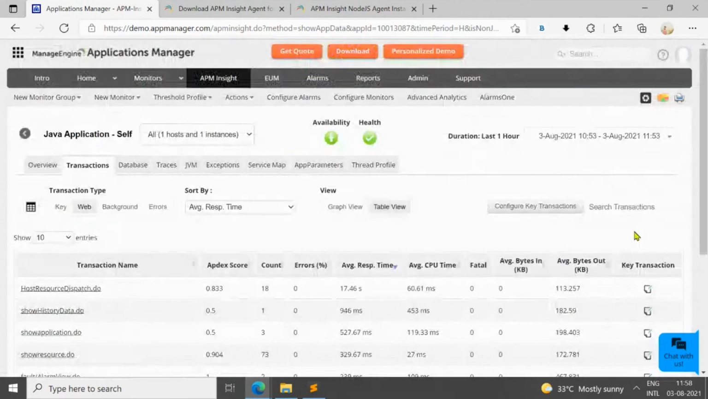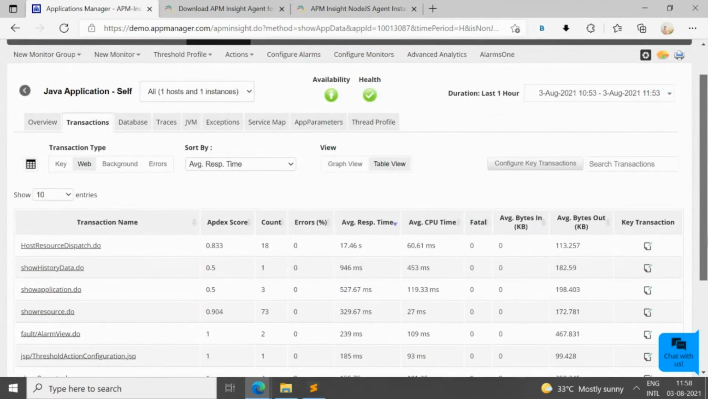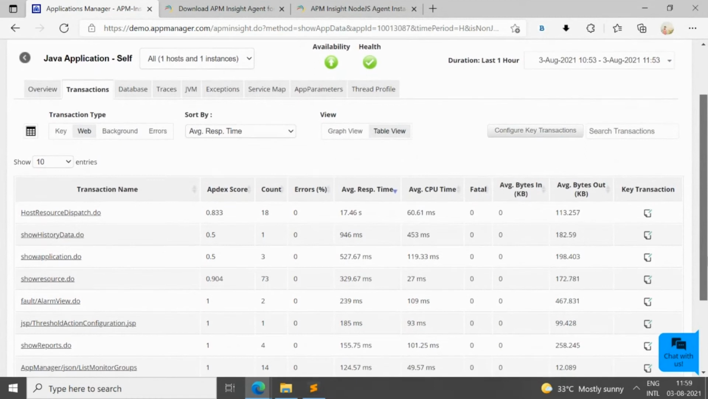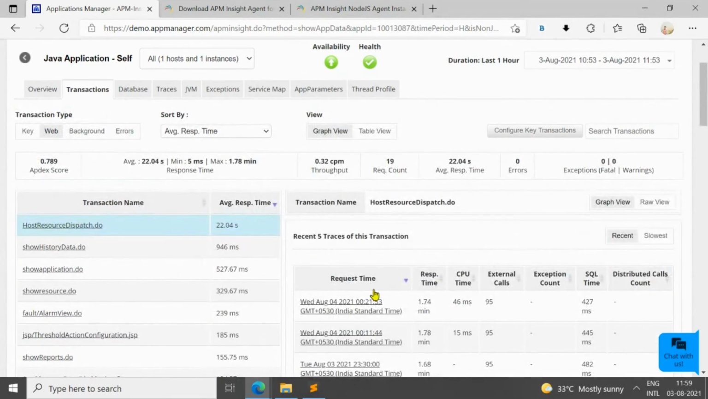Then you can find those as key transactions and get the historical data: Apdex score, count, errors, average response time, average CPU time, bytes in and bytes out information, on a very clear scale. You can also click on a transaction and find the request time, response time, CPU time, and external calls for this transaction. Exceptions count, if there is any, will be listed. SQL time, that is the time taken on the database side, will be shown right here.